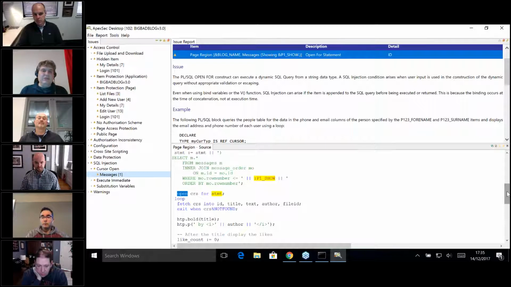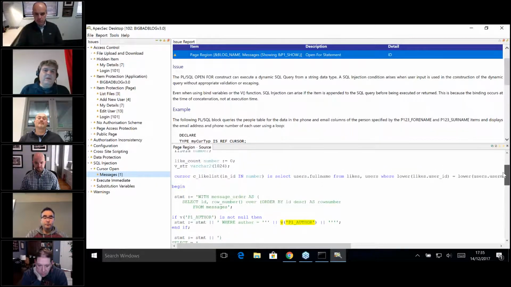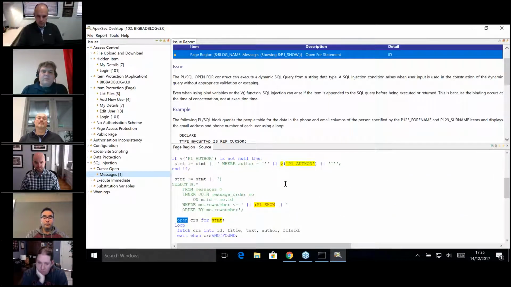Now this particular region is just a PLSQL block which outputs HTML. So we can see very simply that ApexSec has detected this SQL injection vulnerability in this particular open cursor statement. We can see the P1 author item and also the P1 show item has been insecurely concatenated onto that statement and run within the open cursor statement. So that's how deep it goes into the code. And when you get to more complex Apex apps, you will find a lot of these kinds of vulnerabilities will start creeping into the code. So there's a few examples of this.